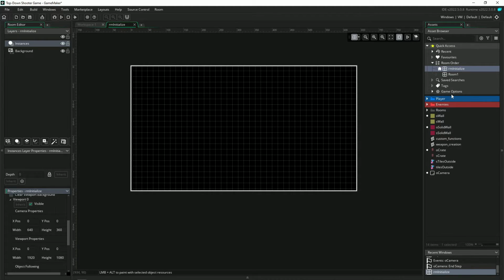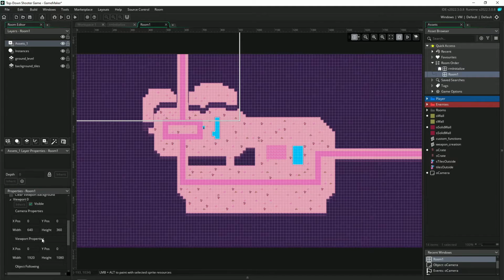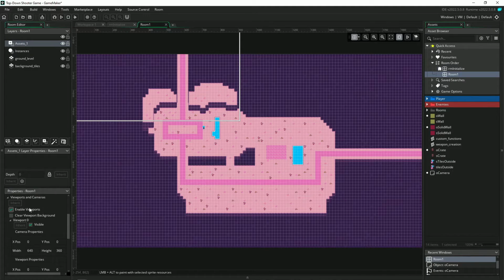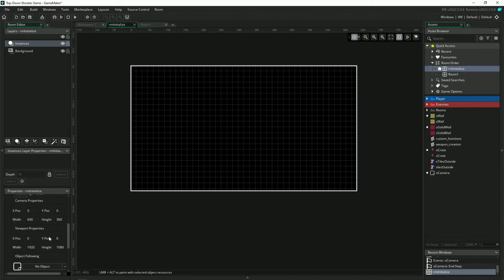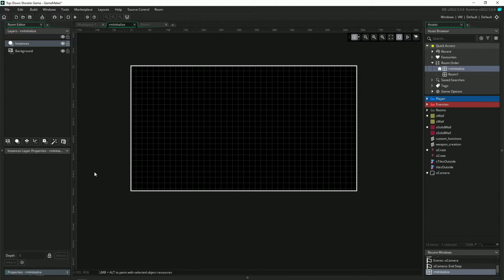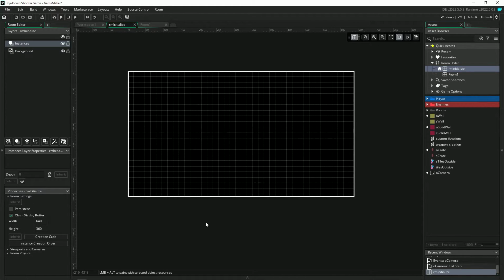But if your game is working fine before this, just check back in your room 1 and make sure all these details are the same. The viewport is enabled, it's visible, and all your camera properties are identical to how they were in room 1, and they're over here. Okay, cool. So we've got the setup out of the way. Now we just need to get to the next room.